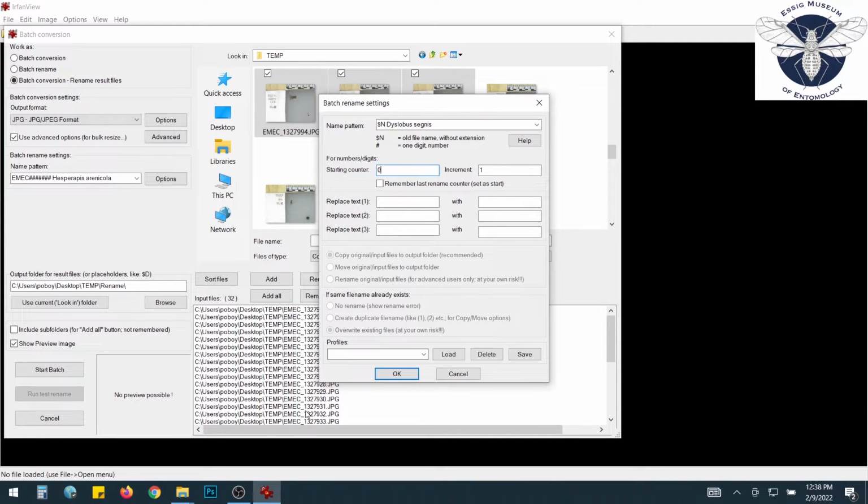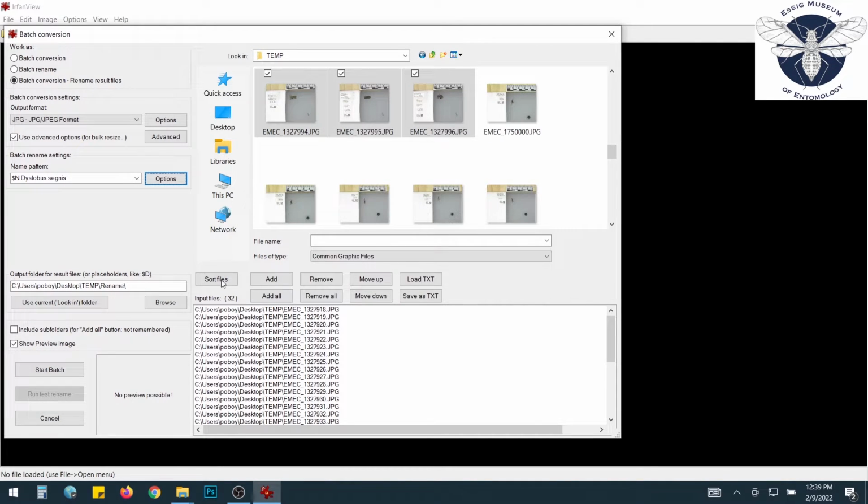One other thing though is we have an underscore. The camera puts an underscore between the EMEC and the number, and I don't want that. So I'm going to get rid of the underscore by saying replace the underscore with nothing. And so now we have keep the original file name, get rid of the underscore, and add that name to it. Say OK to that.